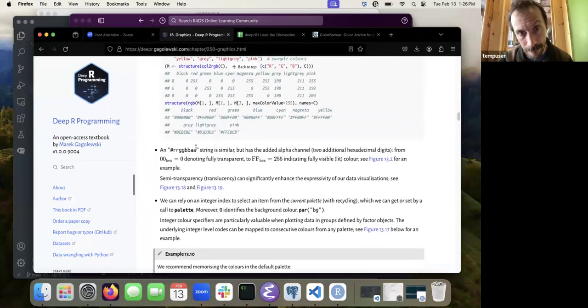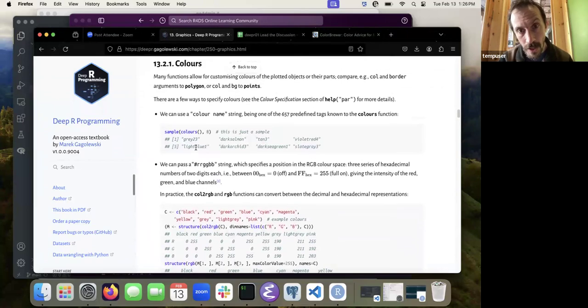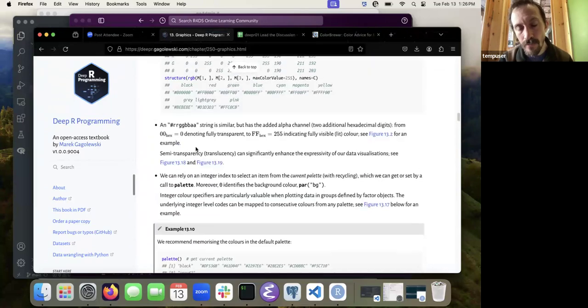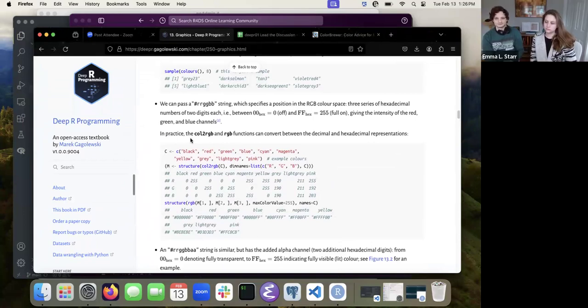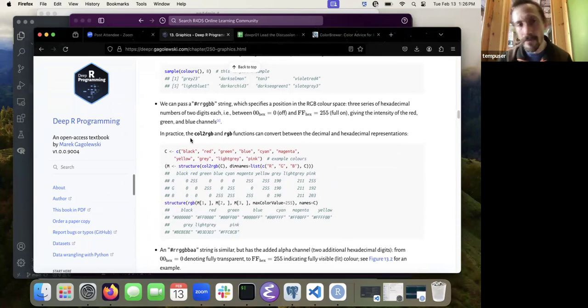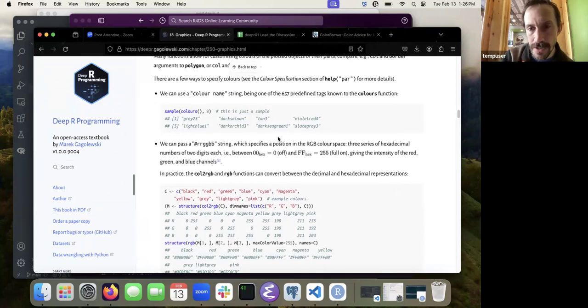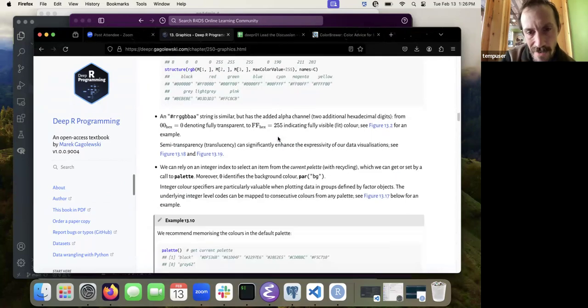It's the RGB. You have a nice wrapper function if you want to convert from one to the other. I can either have the RGB or the col2rgb. So if you have the color and you want the RGB, you can do that, or the other way around. These two functions, I didn't know they existed. And where is the alpha?